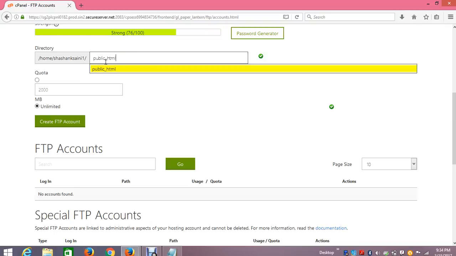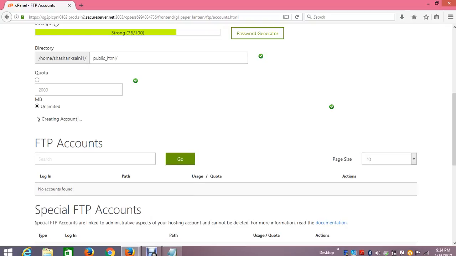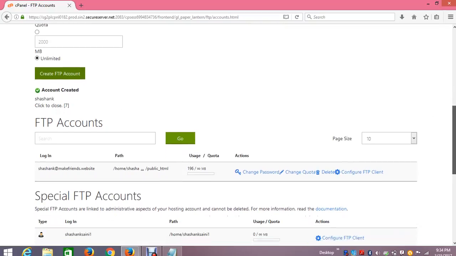Public HTML is the folder where you create the main files for your website. These files will be accessible to the users of your website who will enter the domain name of your website, and I will create the FTP account. And now my FTP account has been created.